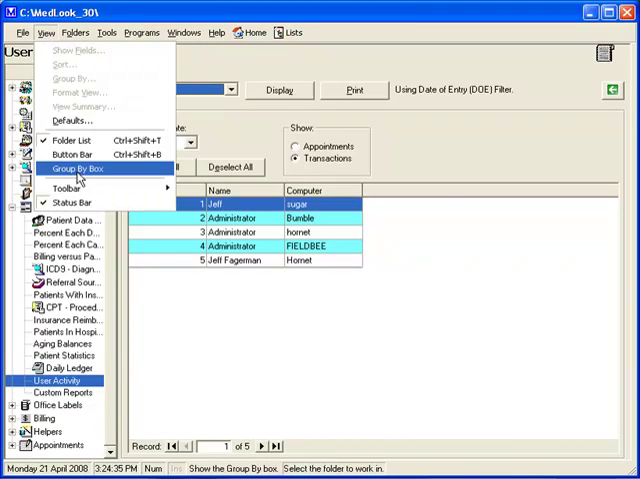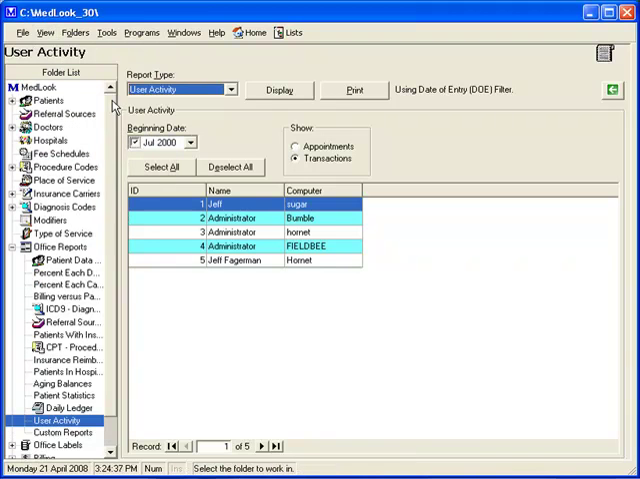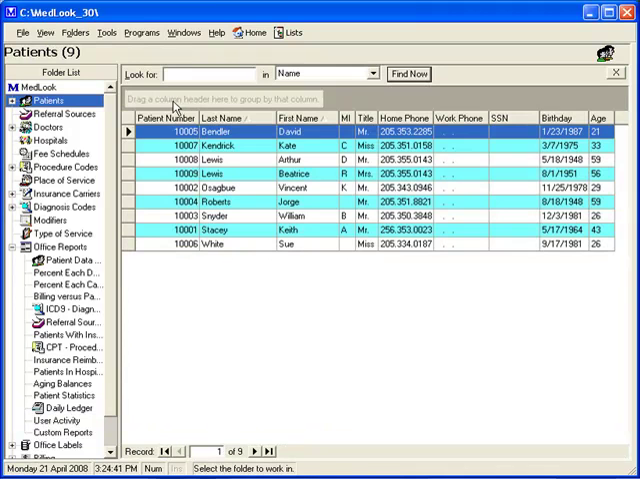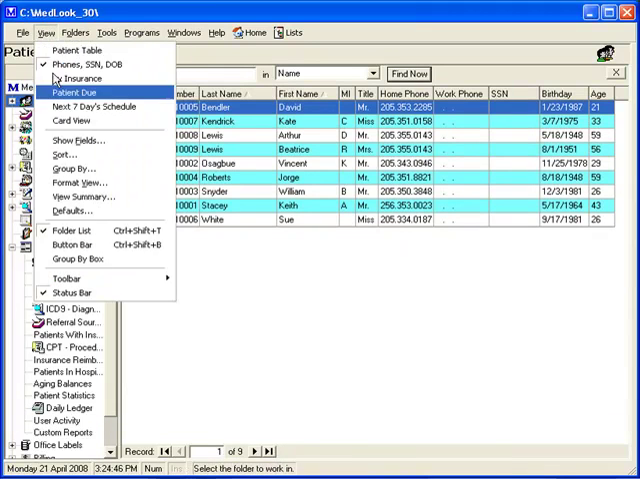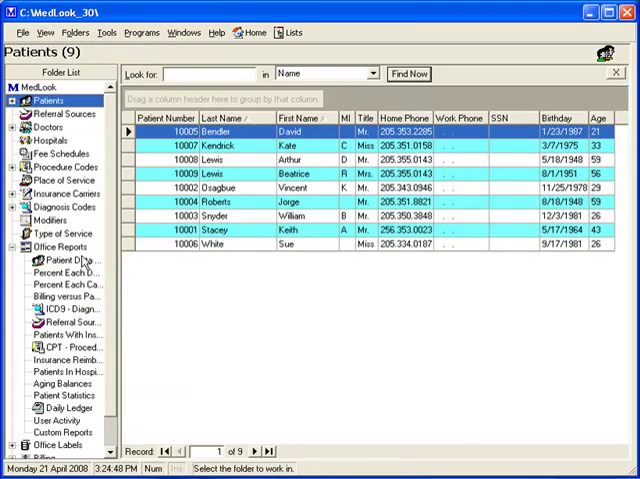We also have a group by box, which will only pertain to when we're up in a folder. Here I have the group by box turned on. I can come back down here, turn it off, turn it on, and that allows me to drag and drop. Let's say I want to group the patients by, well, I guess by last name since I don't have anything else in common, or by title. Let's do it by title.